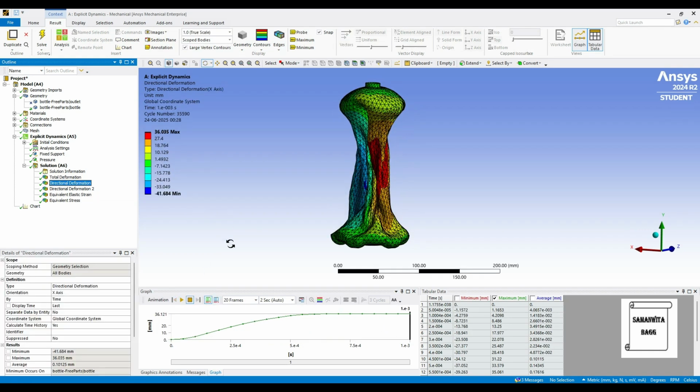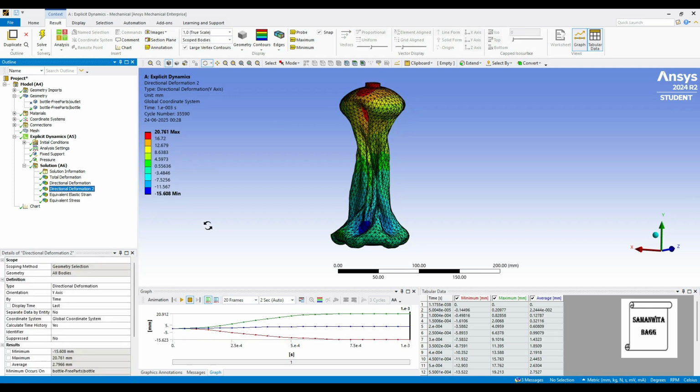So this is one. Then you have directional deformation. This also you can see the highest value is 36.035 mm along the x-axis. Along the y-axis it is less, it is 20.761 mm.